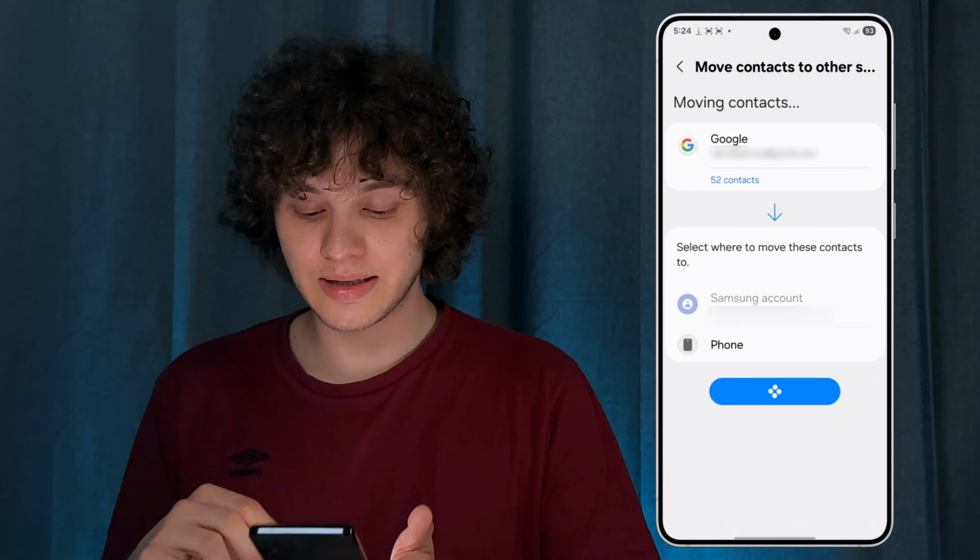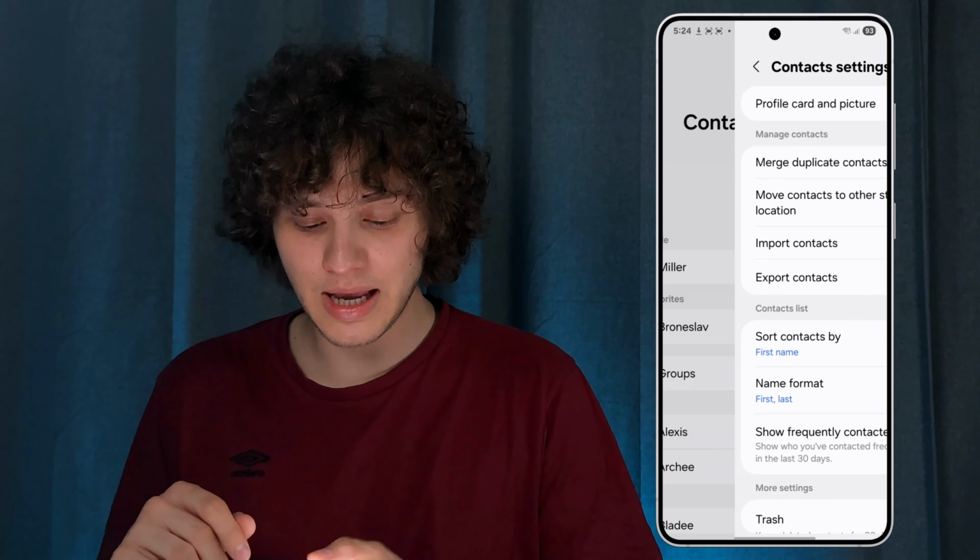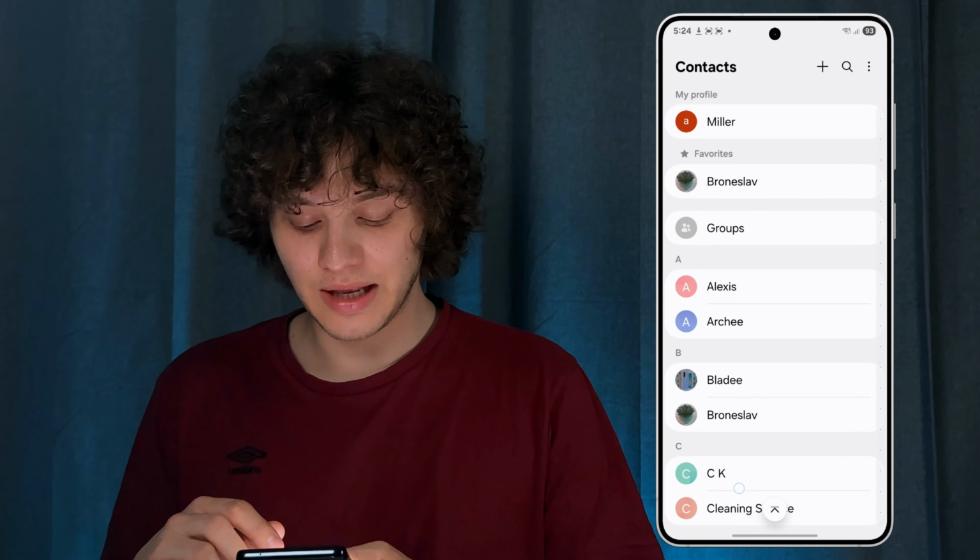It really depends on the amount of contacts you have, but as you see, it was just moved. Simply press OK, and basically that's it.